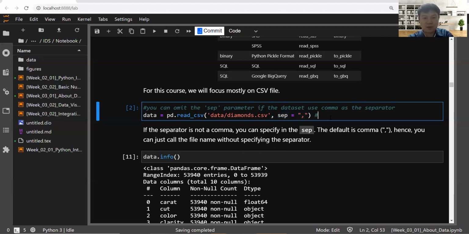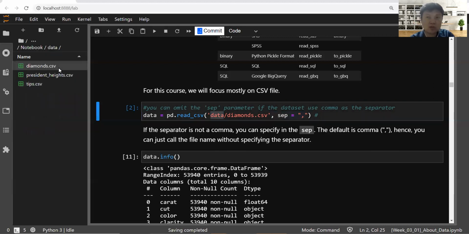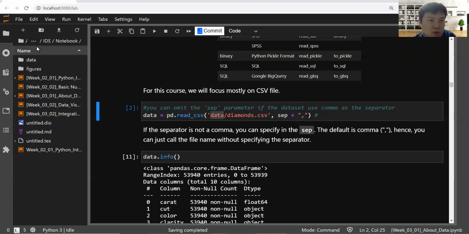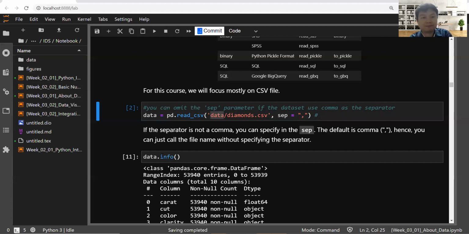So if you run it, okay, then you will get the diamond data. So this is the data folder that I have, and then you can just put slash and then diamonds.csv. So make sure that you download the CSV file and then put your file in the data folder. You can see here is the data, and then the notebook. The notebook is the folder to place your Jupyter Notebook file. Okay.